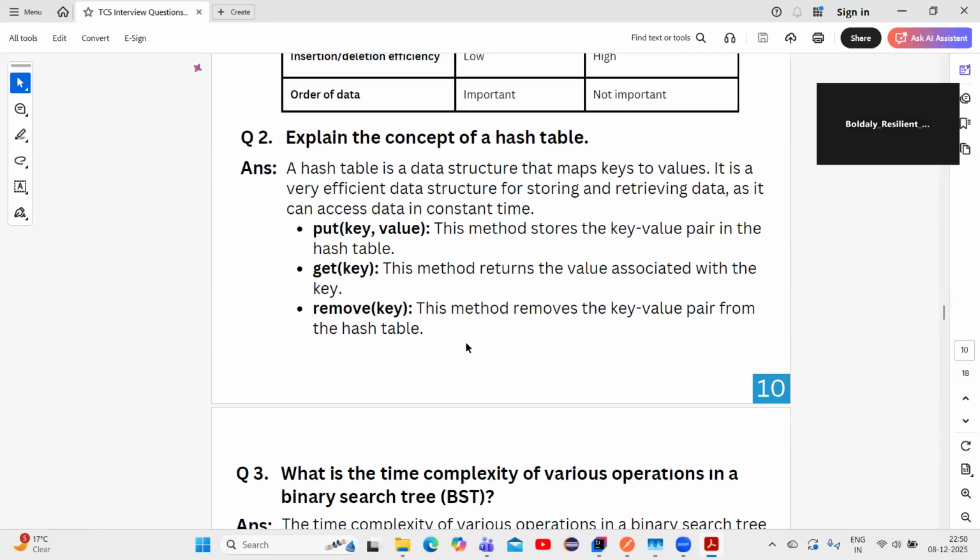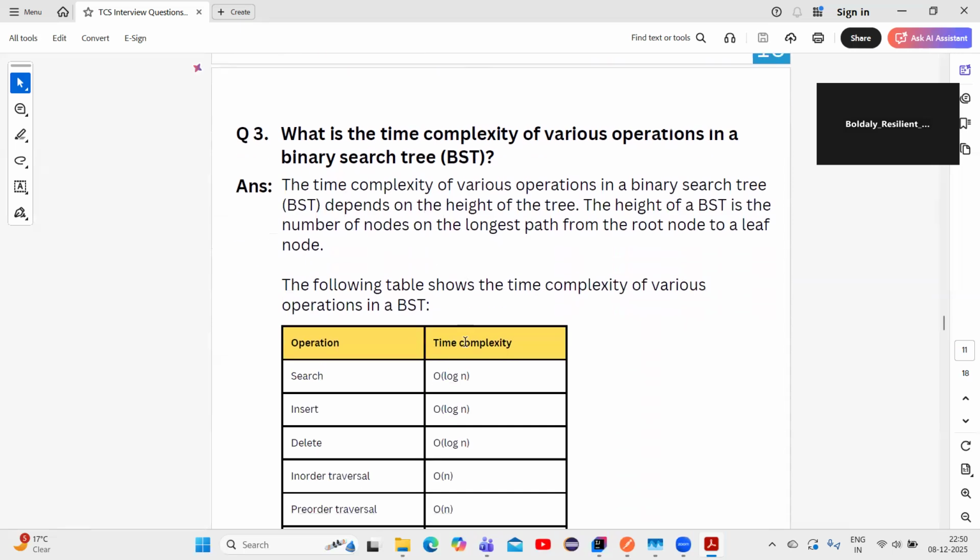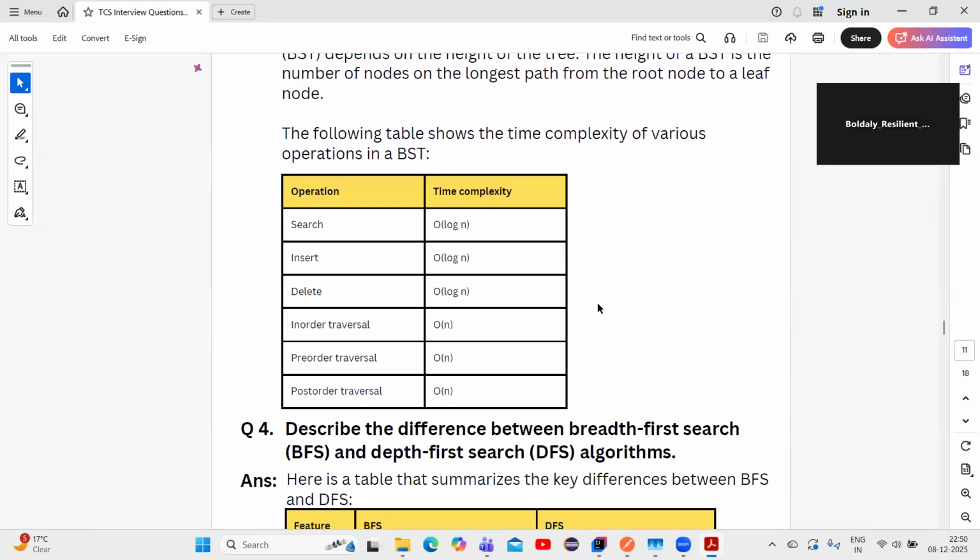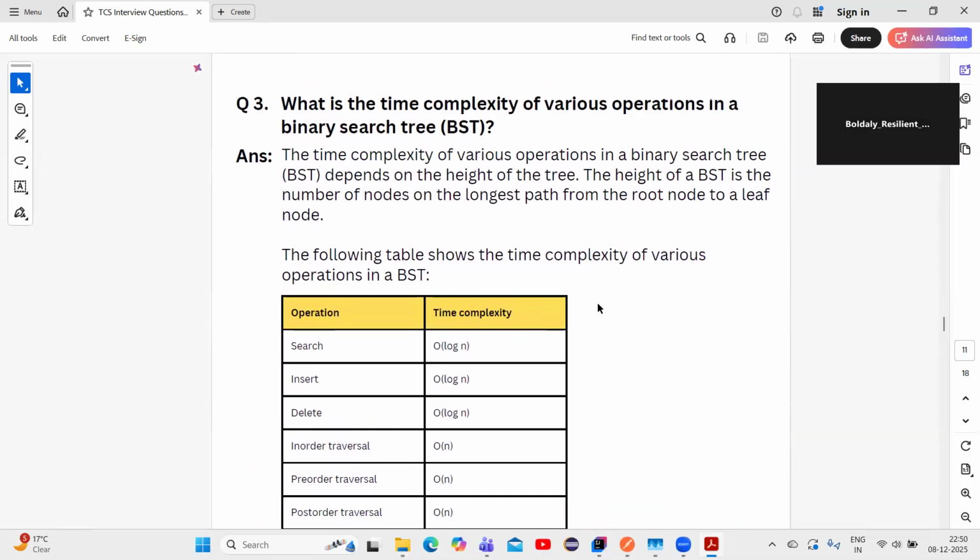The next question is, what is the time complexity of various operations in a binary search tree? This question will not come most of the time, but it is good practice to know.